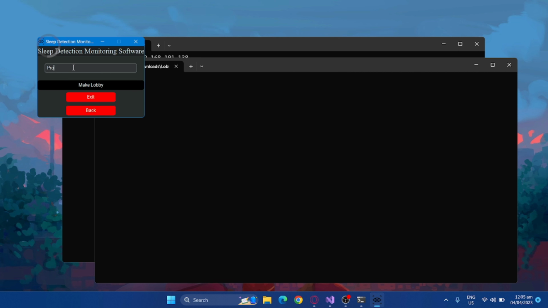Once you finish setting up your name, a unique lobby code will be generated and displayed on the screen, indicating the successful creation of the lobby.